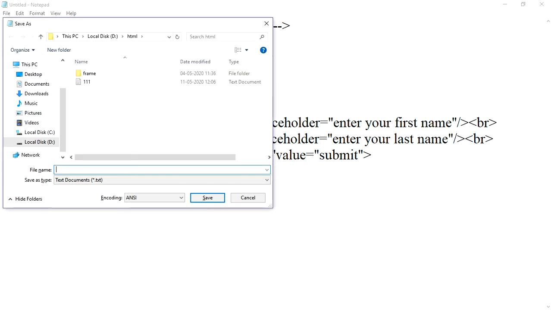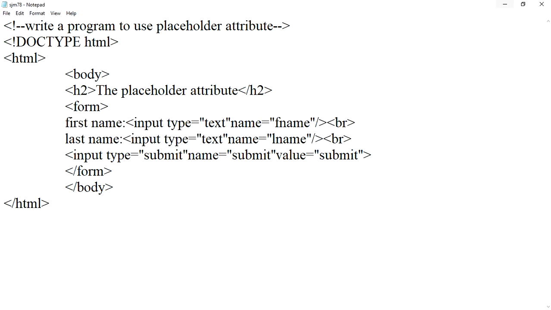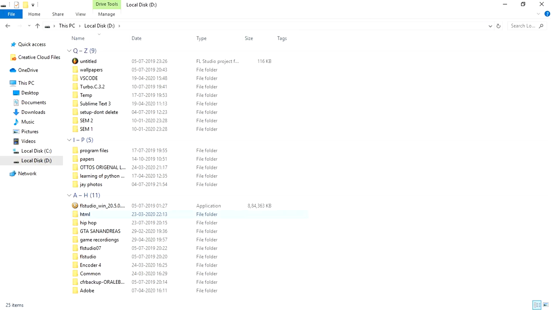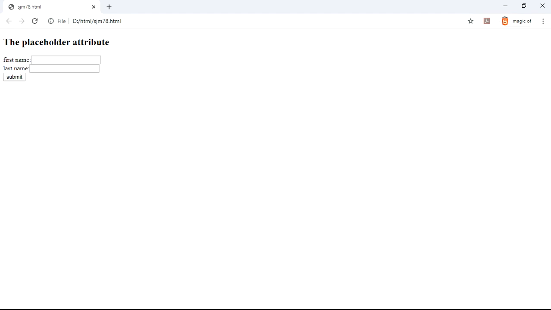Now we'll just save it as 78 and extension HTML and in all files. So now let us check the output. HTML folder, and now we'll click on 78th program. So this is the basic output.